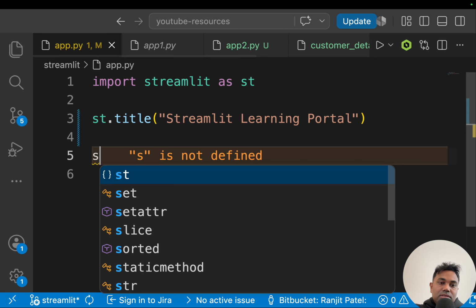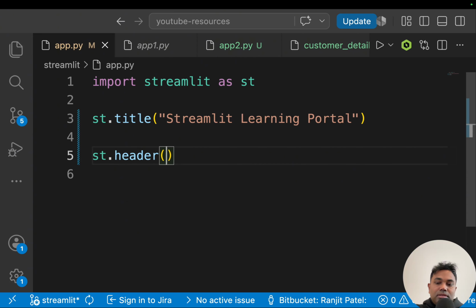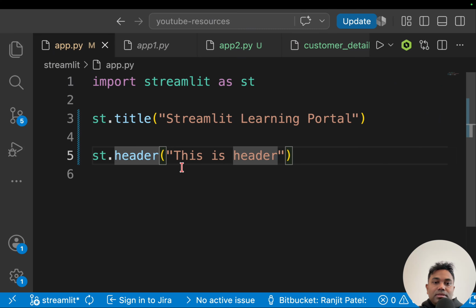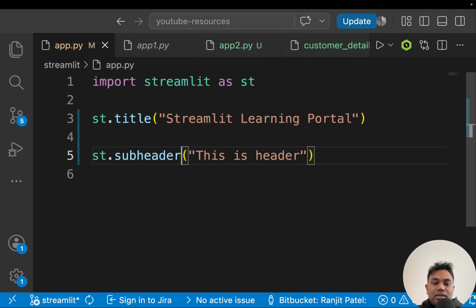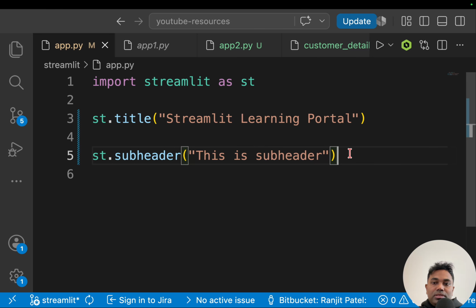There are other similar things. st.header will do more or less the same thing. It gives you text with a large font. So this is header. Similarly, you can have subheader as well, and you can see this is subheader. So yeah, these are the things you will write.